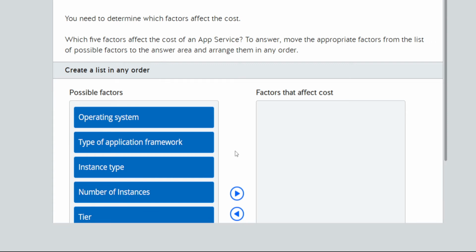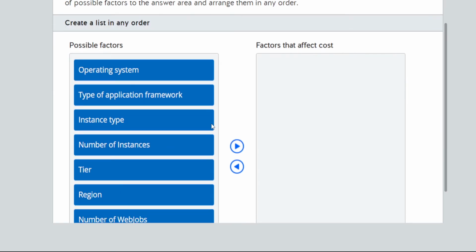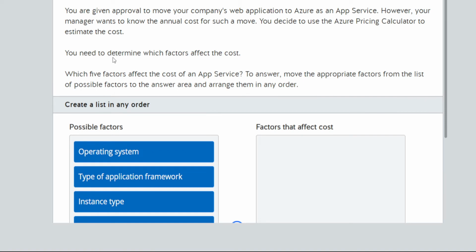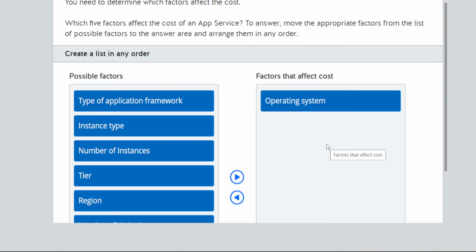So which will affect the cost of an app service over here? Let's check the options. Five total correct answers are available in this option. So operating system, yes, because you are moving a web application to Azure app services, so operating system will be one factor over here. And type of application framework, I believe type is not required, because type doesn't matter over here. Operating system is one of the factors.